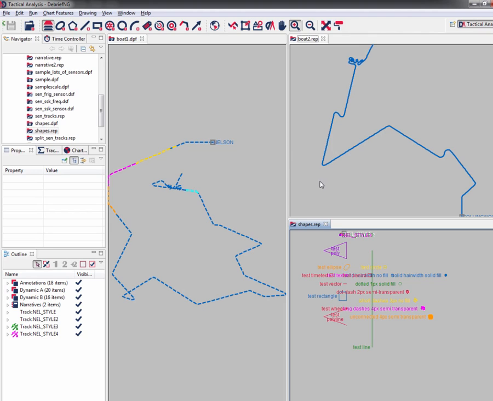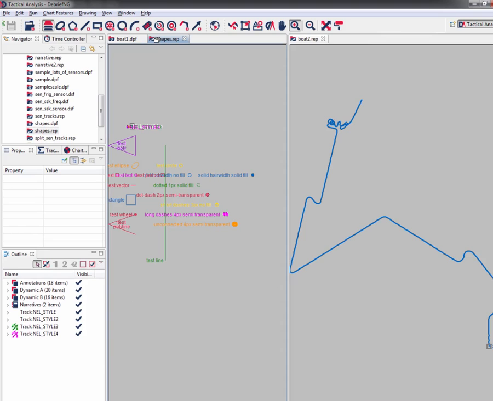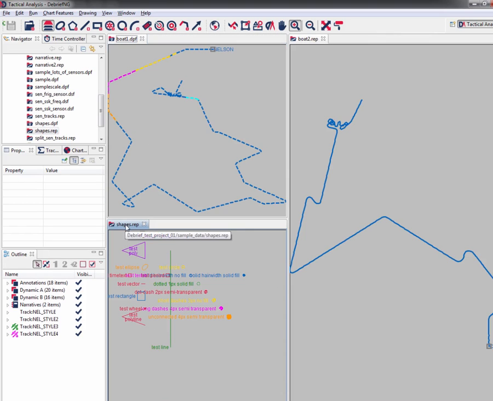Now to rearrange the plots from this position here, I can take it back up to boat2, I can drop it on the tab, take it across to boat1, I can drop it on the tab, I can do whatever I want. Exactly the same as before, very, very easy to do.